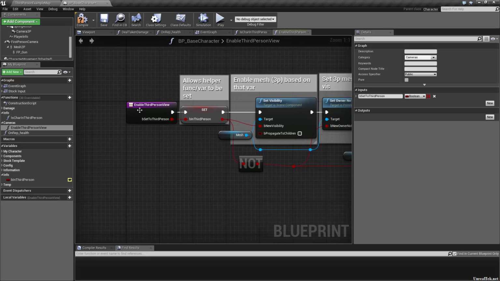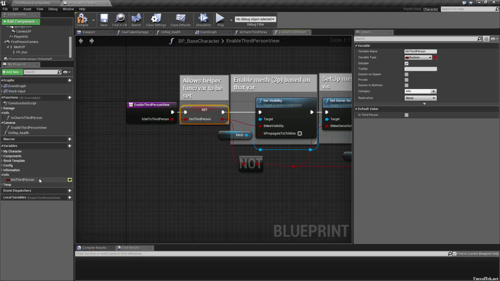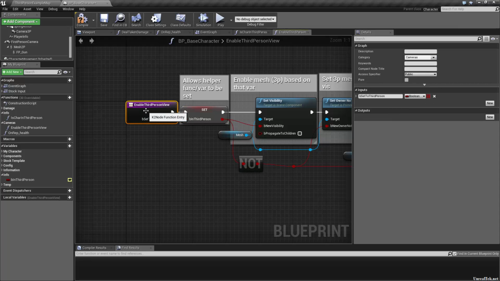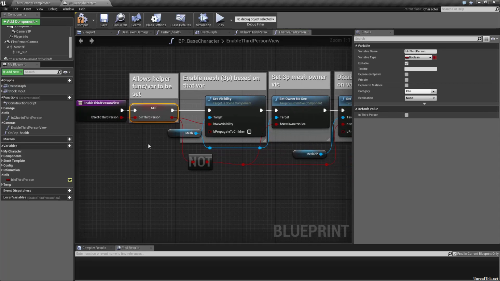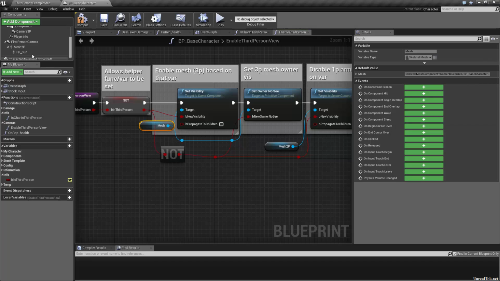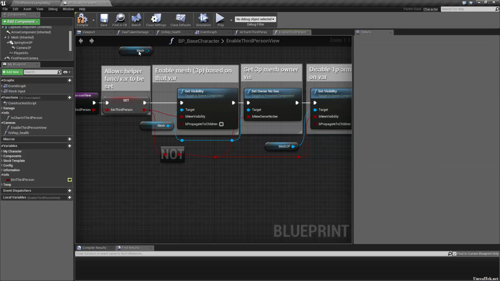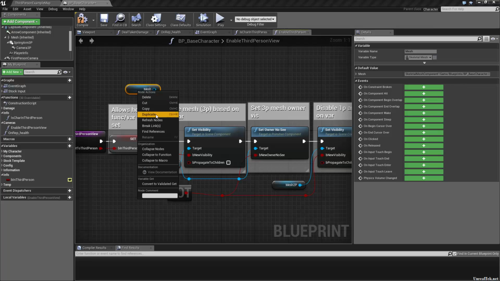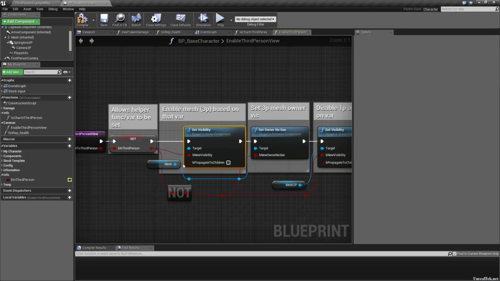If we call this function and set it to third person, we want to set our variable B in third person that we created to that value, because if we're calling this to enable third person view, we want that to be true. Then we drag off of that to set the visibility of the mesh. So drag in the mesh as a getter, and then set visibility. The visibility Boolean comes from that variable.